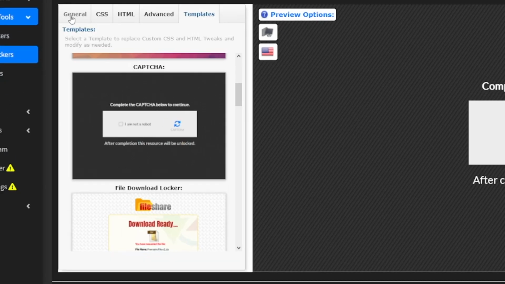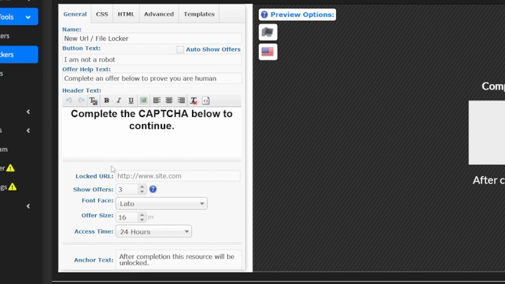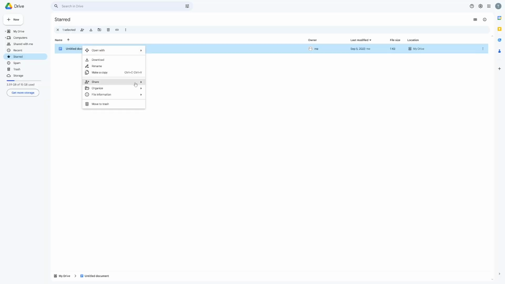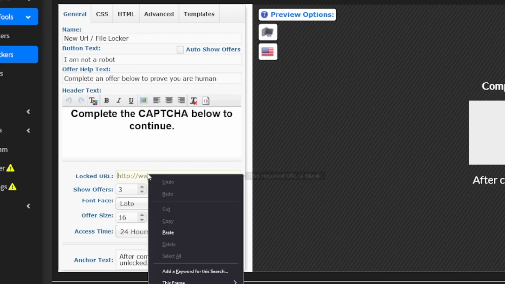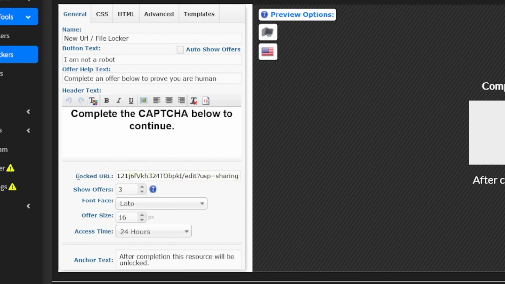Now when you head over back to general, this here, locked URL, this is where you paste your Google Drive link. All right, so the link that you've got from Google Drive, when you copy this link, you have to paste that inside of here, all right, because that's the locked URL. This is the locked one, which people will unlock once they complete this CAPTCHA. You can, of course, change this text, for example: Complete the CAPTCHA below to get recipe book for free, or whatever you want to write. Just be creative with this one.